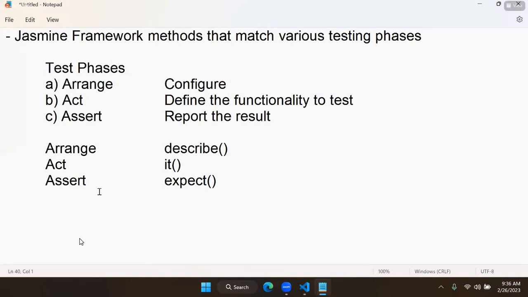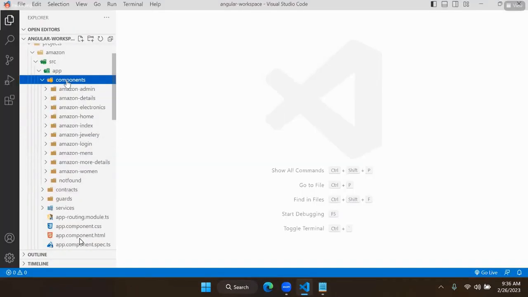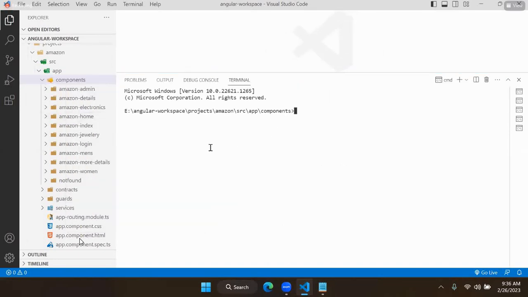First, we will create a component. Let's go to the project and add a new component. This time, we are using ng generate component Amazon cart. I'm just using Amazon cart. This time I'm not using skip test. So we are not going to skip the test. So test is added. The test files will be added for every option. I'm adding a component called Amazon cart.